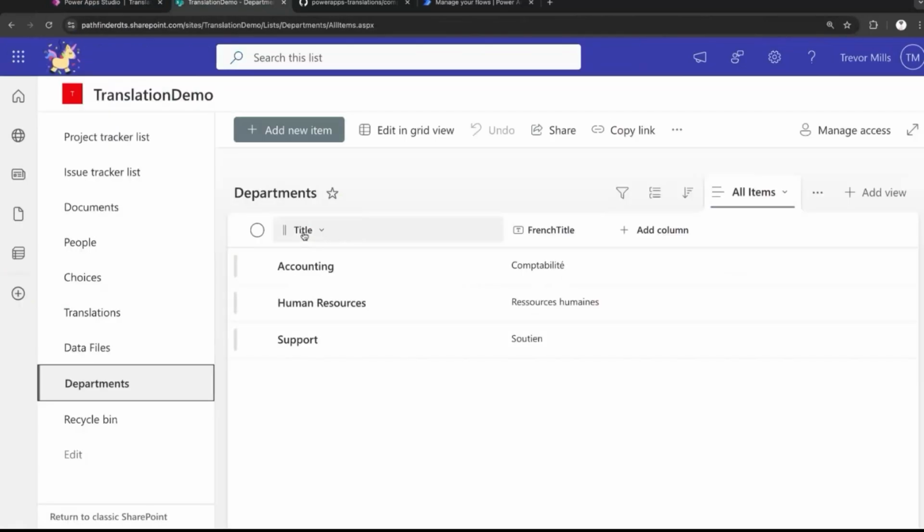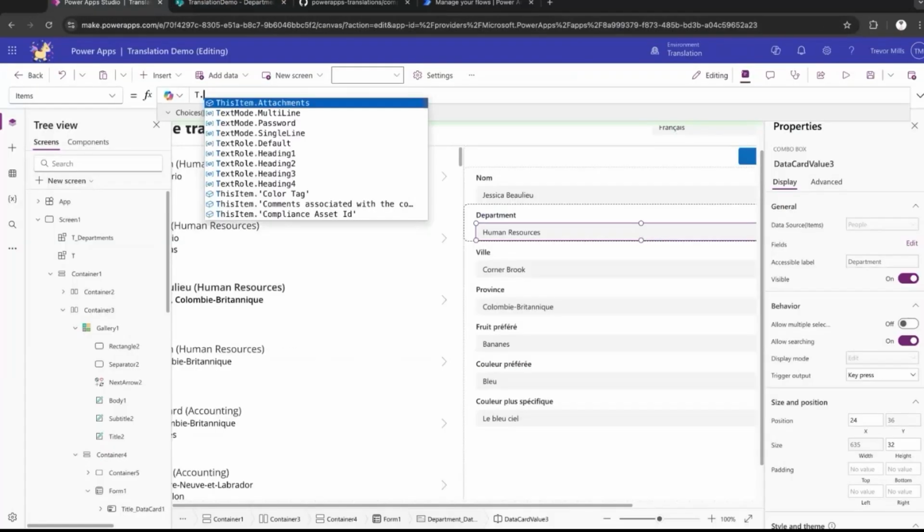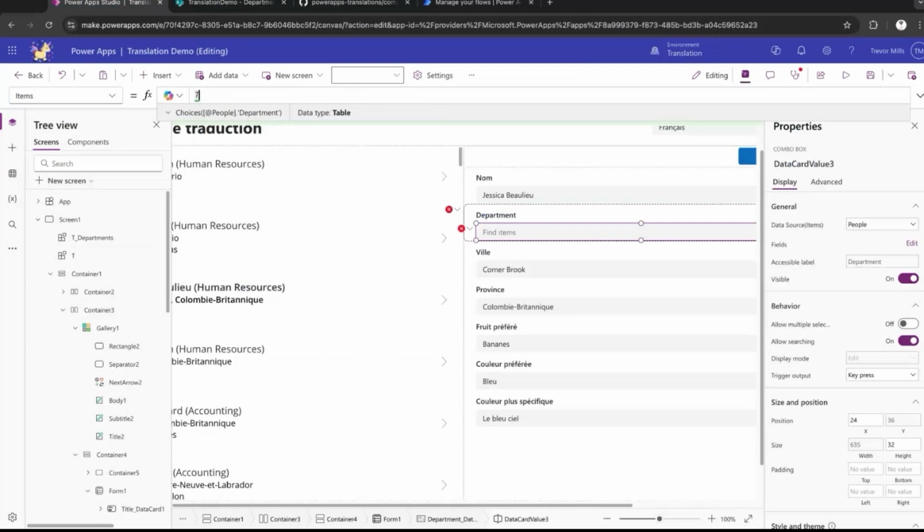So here is the departments list. Title is my default English one. And the column name for my French translations is French title. So T departments underscore choices. And this time you don't actually even have to pass in a value. If you don't pass in a value to this, it'll just automatically bring back all the choices. So that's what you want in this case.